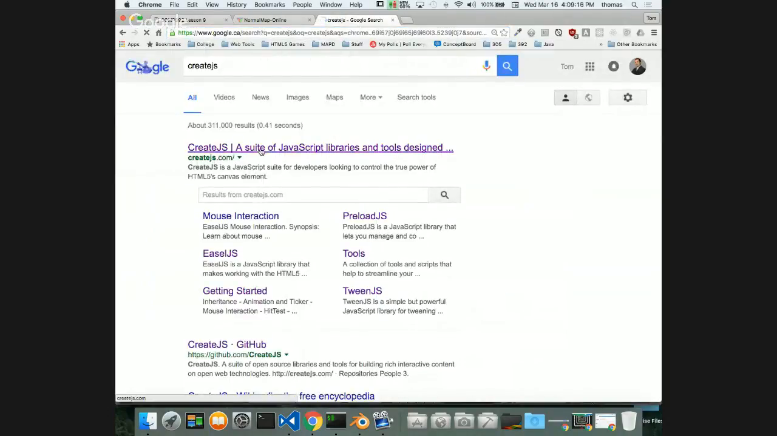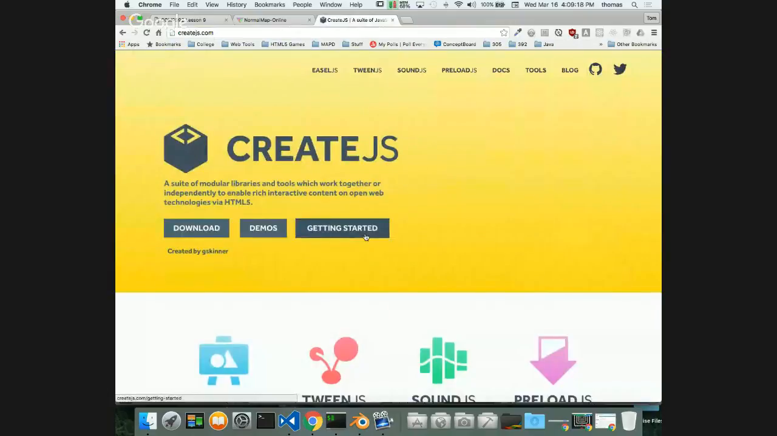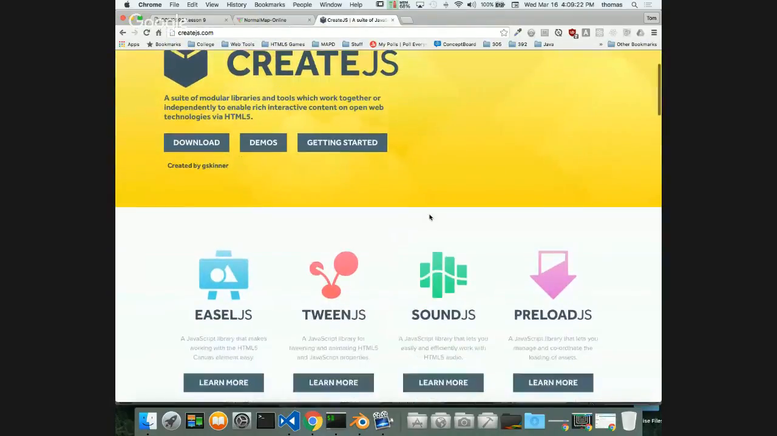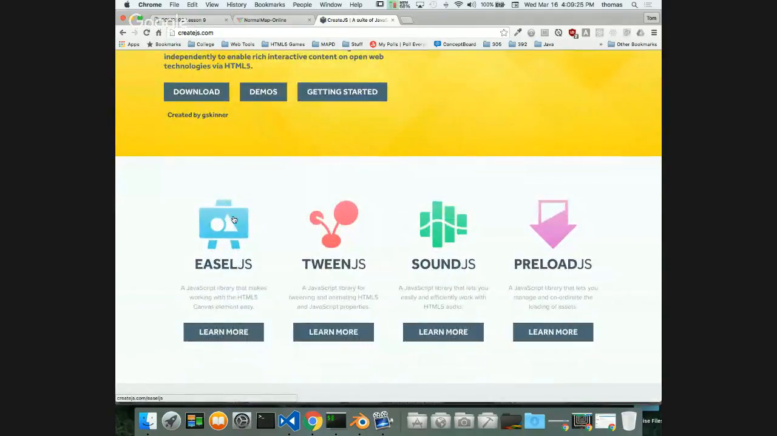And CreateJS is really cool. It's a suite of libraries. I still use it for COMP397, which is web game programming. There are 3 libraries. There's Easel.js, which draws on a canvas. By the way, we can use Easel.js in combination with 3JS, just on a different part of the screen.